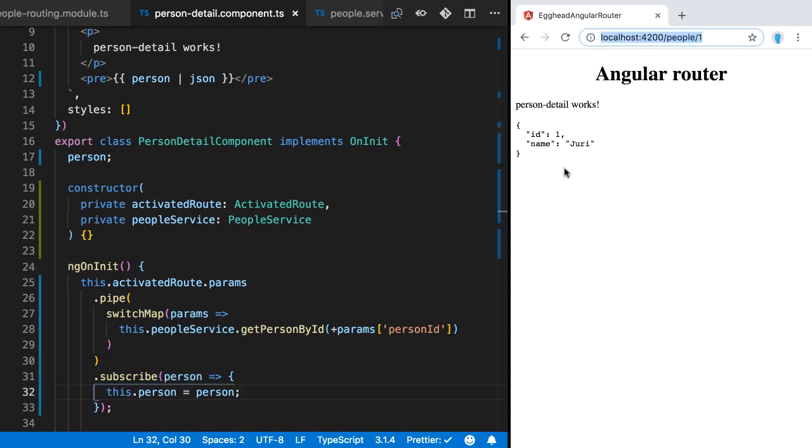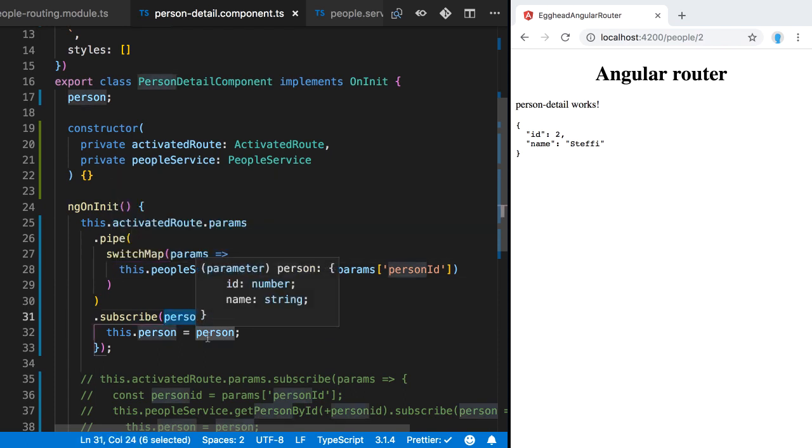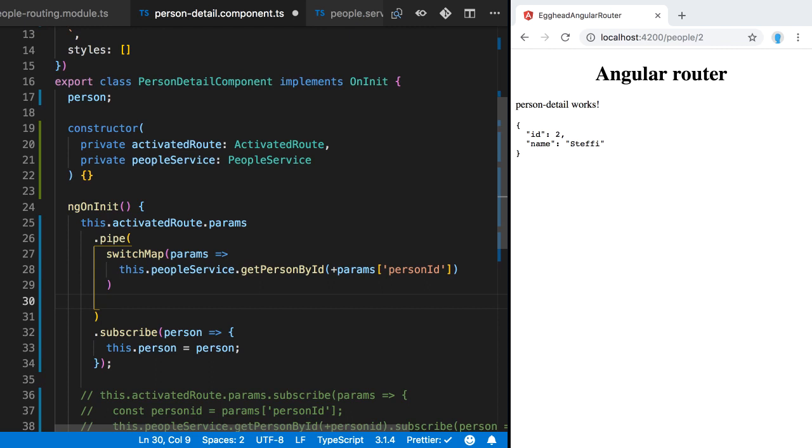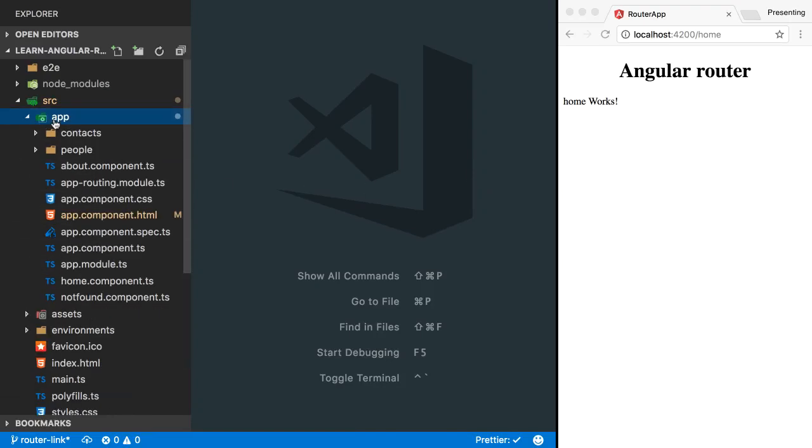You can see the example still works, but our code example got much nicer and easier to understand because we get here the params, we pipe it through into another observable, and the result of that observable then gets down here into the subscription. We could even here add further operators which then filter based on the observable returned here from our people service.